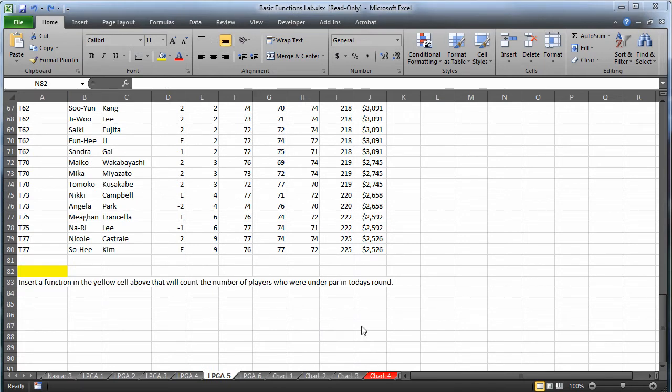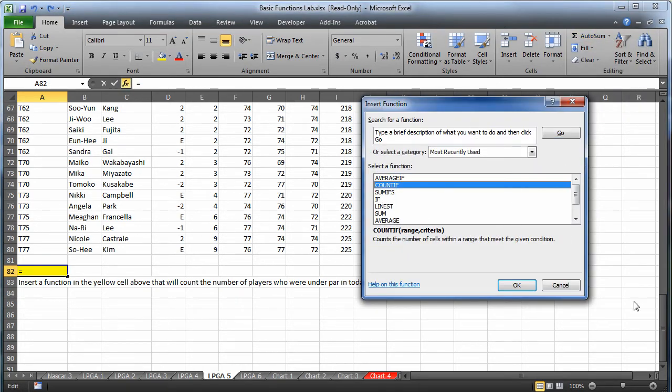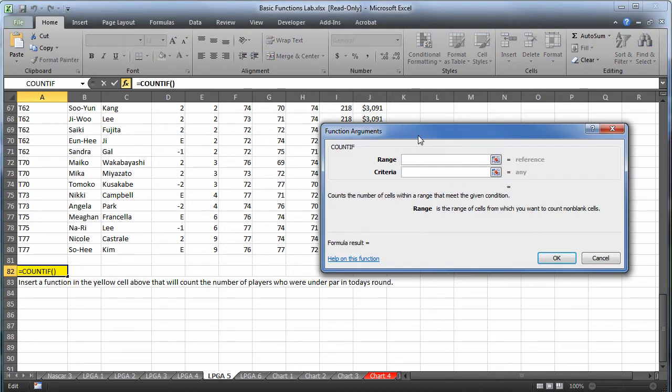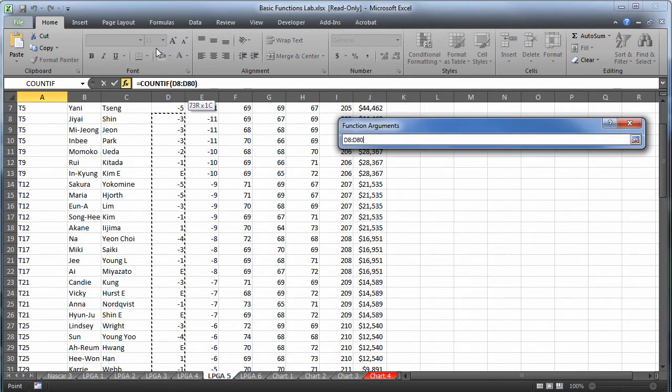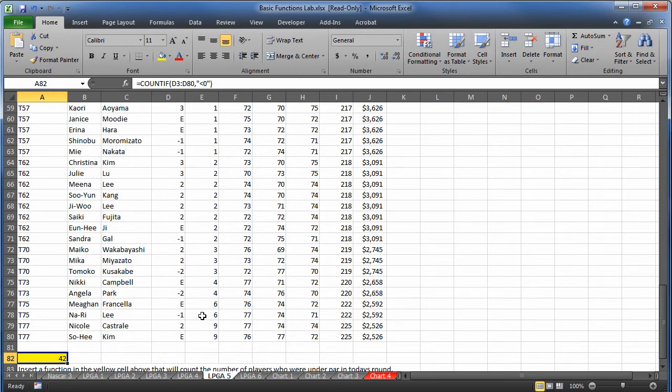Okay, so for LPGA 5, I'm going to insert a function in the yellow cell above that will count the number of players who were under par in today's round. Well, if they're under par, they have a negative value. And I want to count the number of players based on that single criteria. I'm going to come over here and say COUNTIF. I'm going to count the range. For the criteria, less than 0, right? So if they have a negative, they were under par. According to this, there's 42. I could go ahead and audit this data just by counting the ones that have negative values.